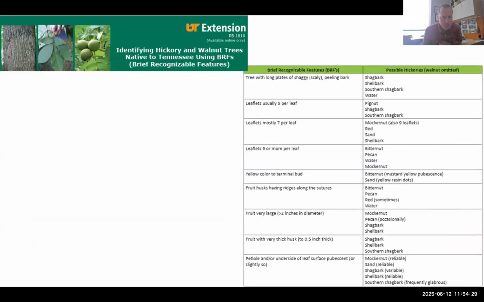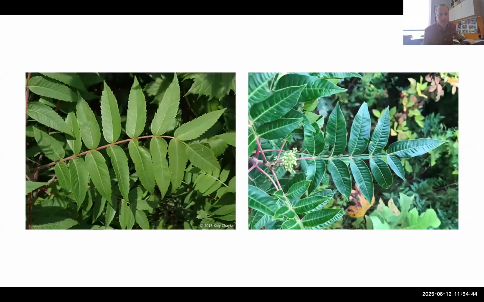So I just want to throw a shout out to Dr. Merker, Dr. Buckley, and some others that helped publish this, on identifying hickories and walnut trees. And you can see it's a very good publication and very handy when you get into hickory ID.